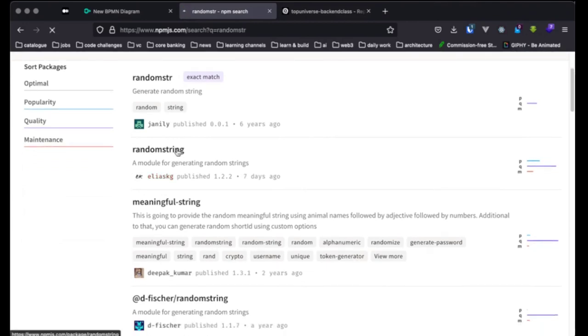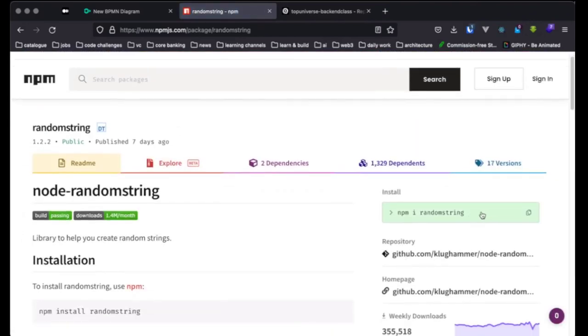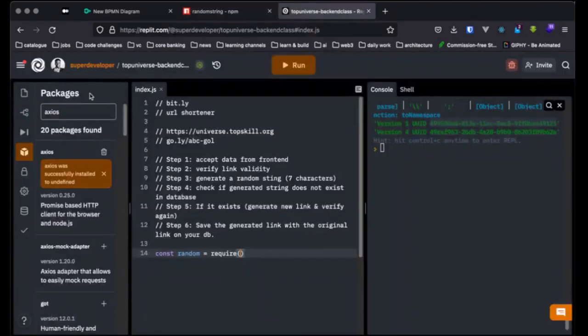So let's go ahead and use this, which is the random string library. You can install this if your code base is offline. Right now we're using Replit, so I'm just going to search for random string. So let's search for random string.